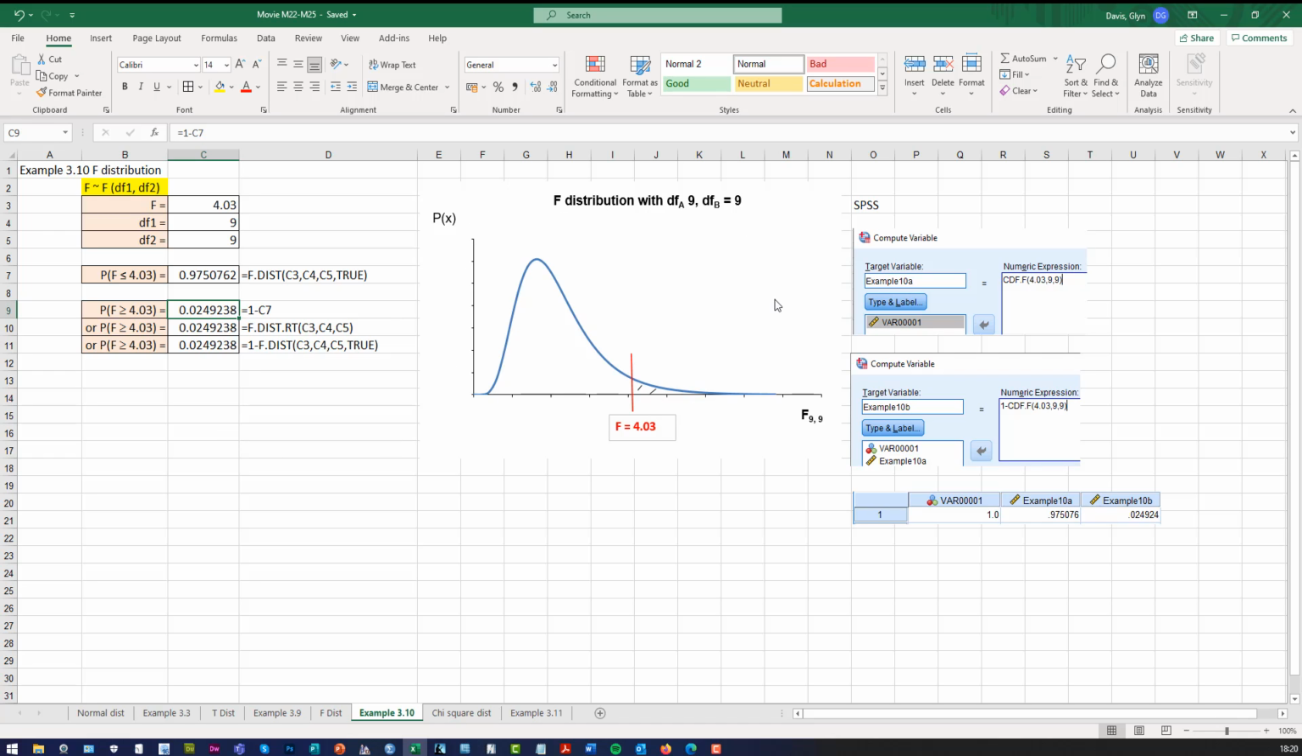So this is our F distribution that you can see on the screen, and I've put there the value of F at 4.03. The region to the left is the probability that F is less than or equal to 4.03, and the region to the right, shaded slightly all the way to plus infinity, is the probability that F is greater than or equal to 4.03. So we want this region first, and then we can calculate this region. You'll notice that I've calculated the right-hand region using 3 different methods, and then we'll look at SPSS.